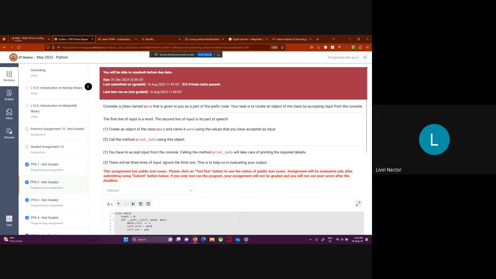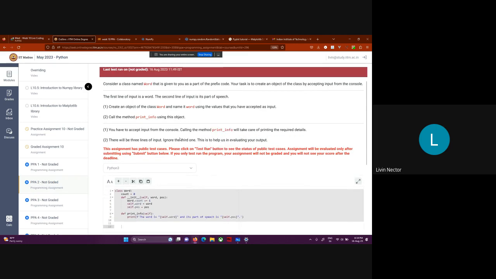And here we have to create a class named Word, and we have defined the class over here. It has the word and the POS, that's the part of speech. They have also implemented the function printinfo to print that word. In this code we have to accept the input from the console and call the print method.